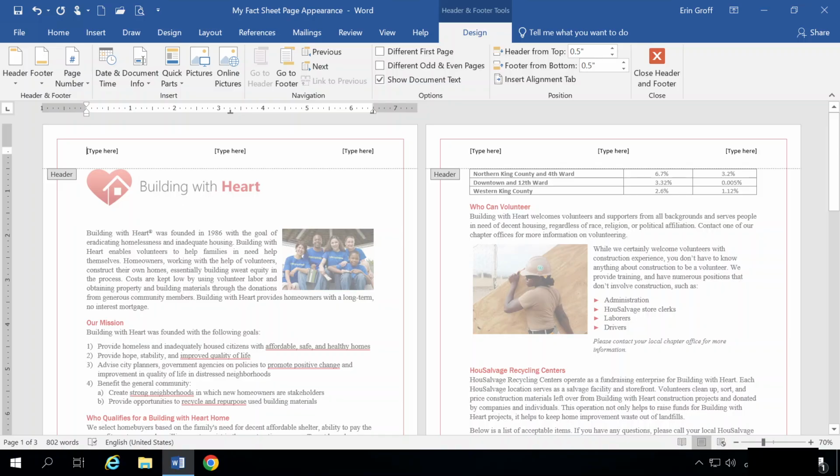If I select the first one, just by single clicking into it, it's going to select the whole entire thing. And I can just type over it with Building with Heart. Then I can select the center placeholder, and this is going to be Green City, comma, Richland. And then the last placeholder is going to be Fact Sheet. And again, you can see as I'm typing, it's adding the header to all of my other pages as well.